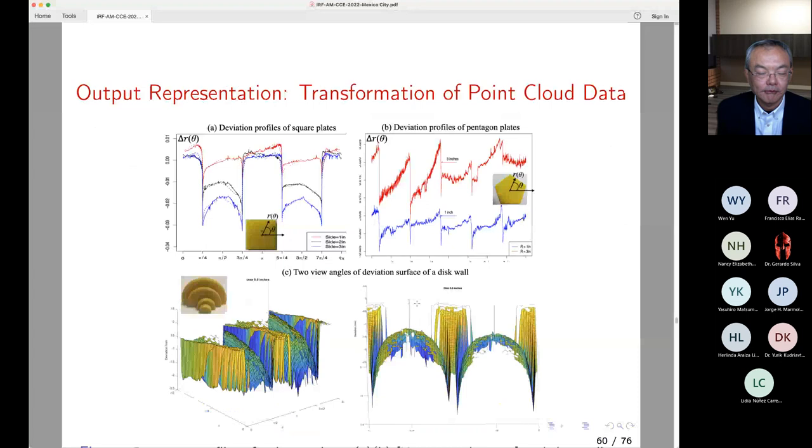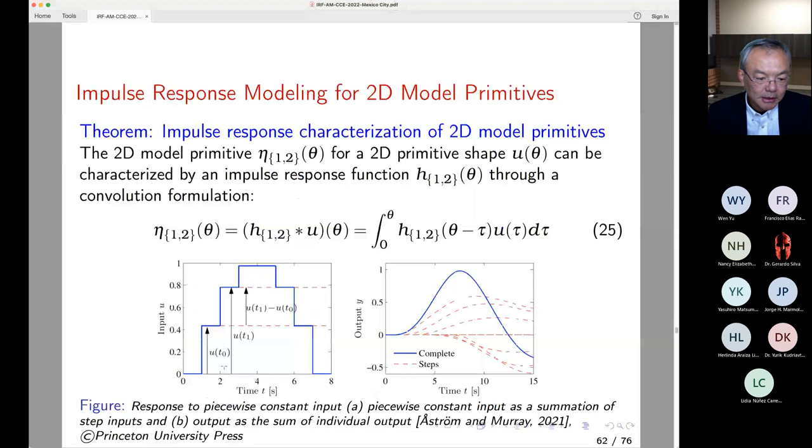Now here it actually comes from control theory. You can first look at the simple case for the 2D. The input is kind of a piecewise constant input, right? You can think about this as exactly the same as the summation of step inputs in signal processing. And here this is the output, because I represented the quality of the deviation curve. Essentially, we have step inputs and the output is the deviation curve.